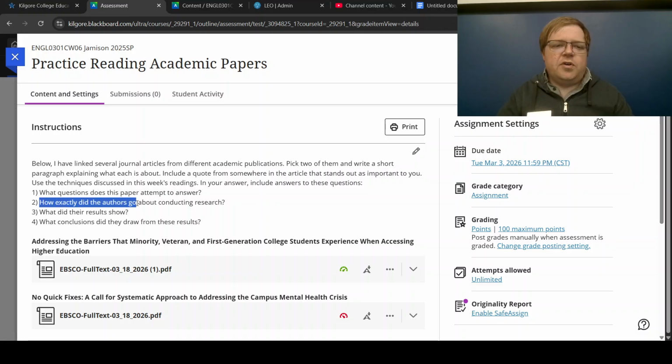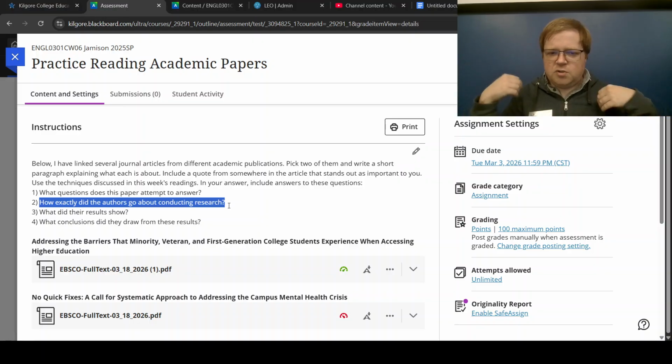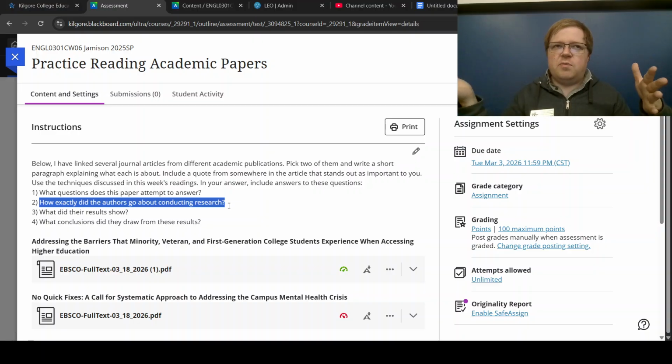How does the author go about conducting research? So some of these, they will be reading through a bunch of different texts and compiling information. Other ones, they will actually be doing studies and having to explain how they went about doing research, their methodology for it, how their experiments work and stuff like that.